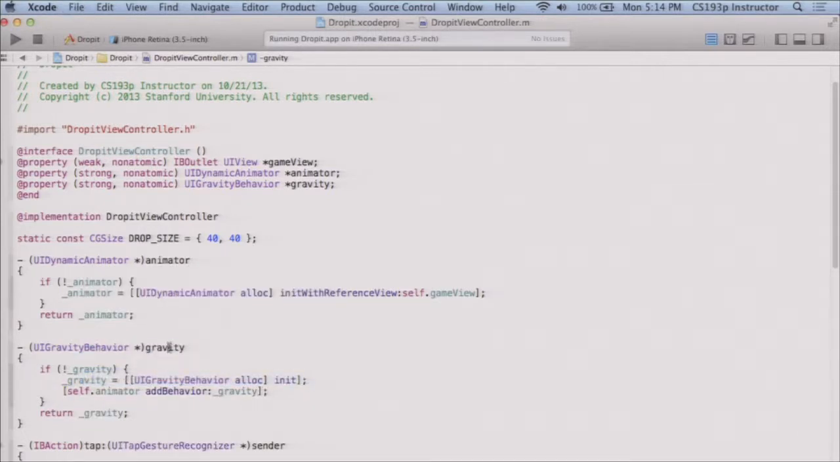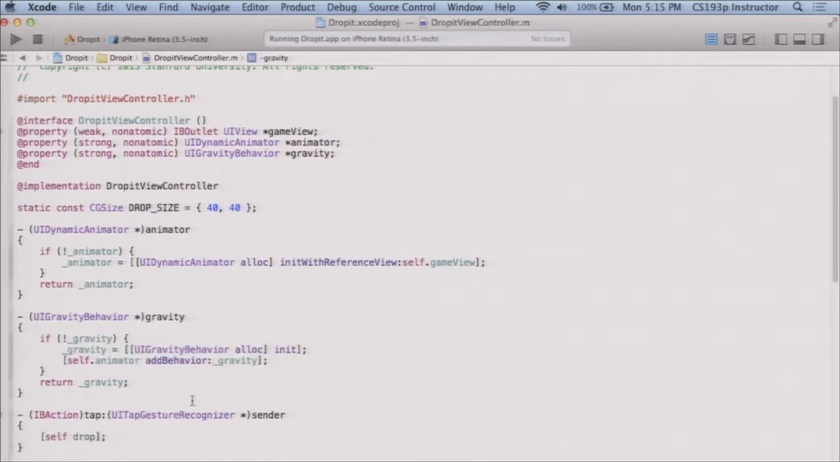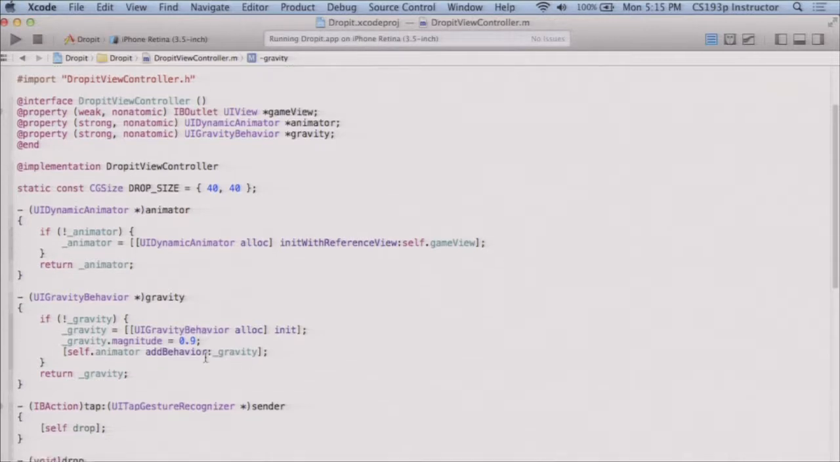Okay, so anytime someone asks me for the gravity thing, I'm going to add it to my animator. But this is only going to happen once, right, because it's my lazy instantiator. So that's good. That's exactly what I want. I could also in here set things like the gravity's magnitude, right? So I could say, light gravity instead of 1.0, a little lighter or whatever.